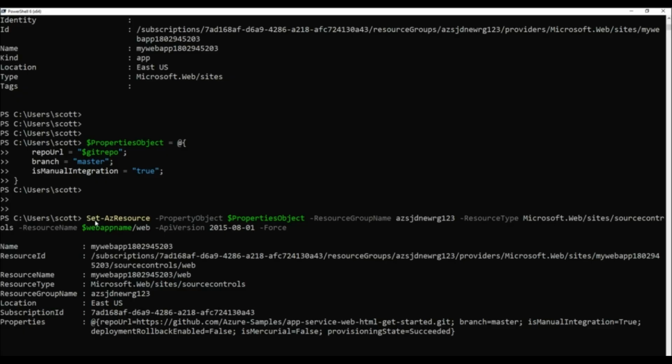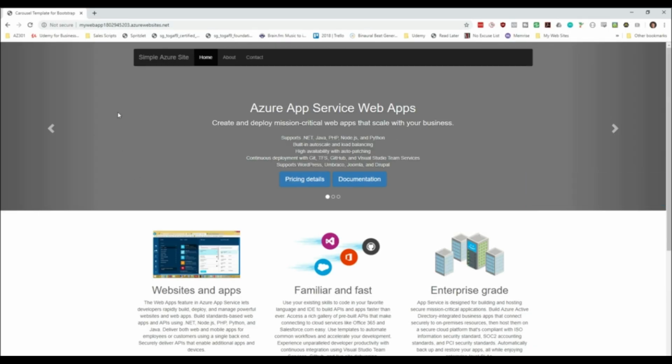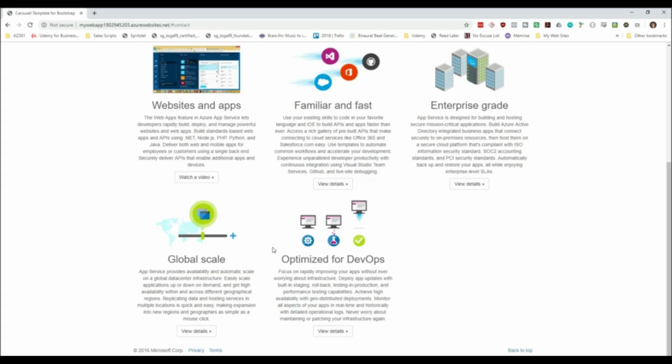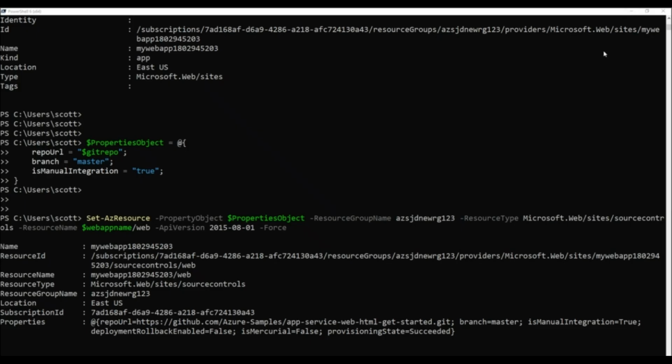All right, so the Set-AzResource command has now associated this GitHub repository with our web app. And if we now go to that web browser, to the URL that we created, we can now see this is a pretty straightforward HTML, JavaScript, CSS site. It doesn't have obviously much to it, but it's just an HTML site. So our deployment using GitHub has worked.